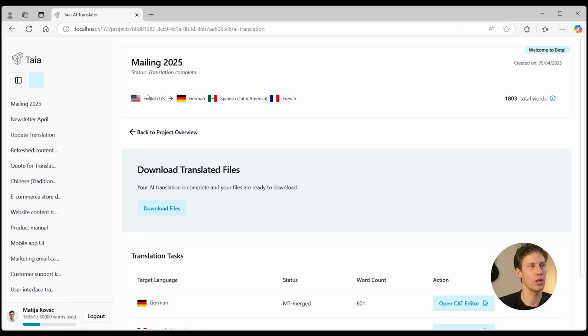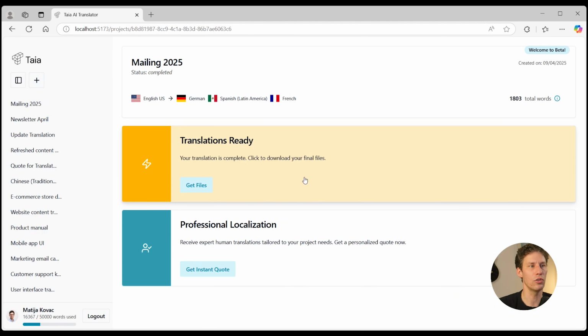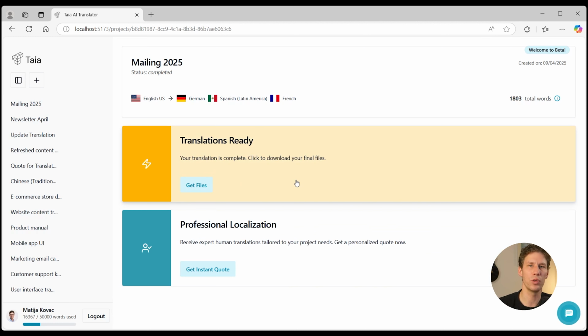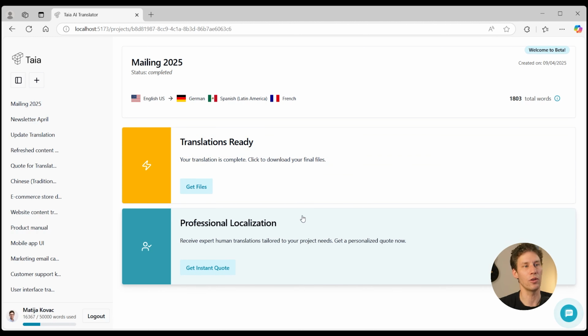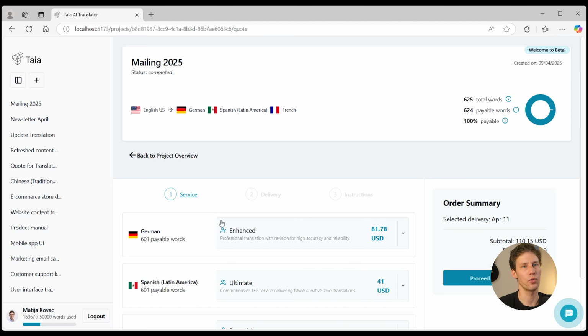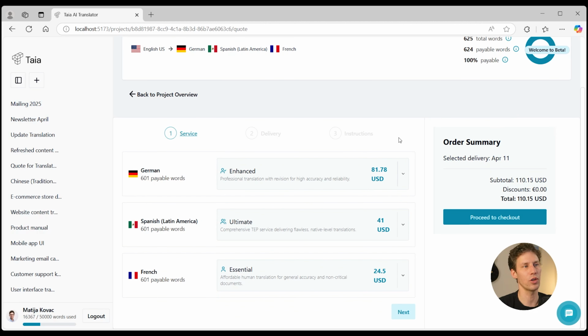Or let me show you another cool feature of this app, which is professional localization. So let's assume you're not totally happy with the AI translation, which is often the case, I'm sorry to say, and you don't have the internal resources to upgrade those. You can go ahead and instantly order a professional translation service here. So let's click on the Get Instant Quote button, and this will analyze our files and immediately give us a quote for a localization of these projects. And let's see what we got.